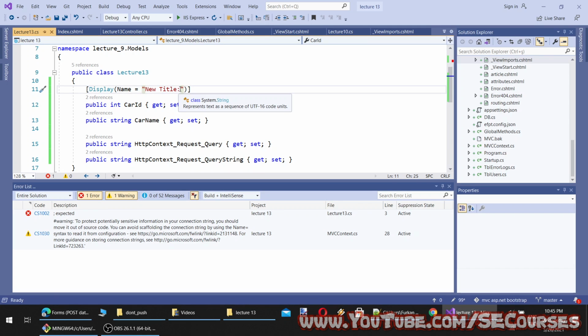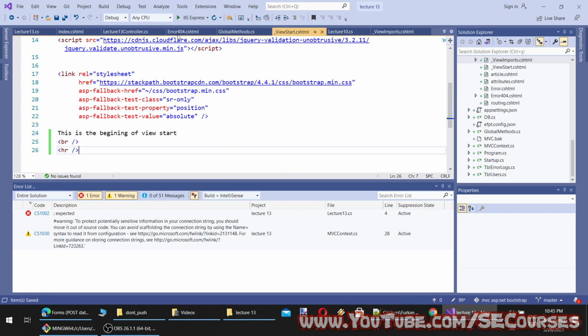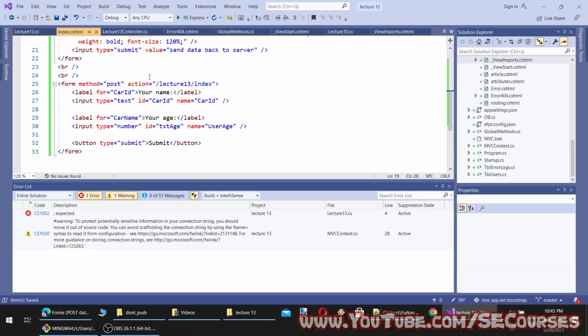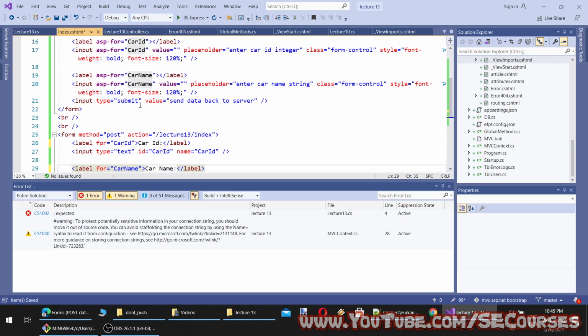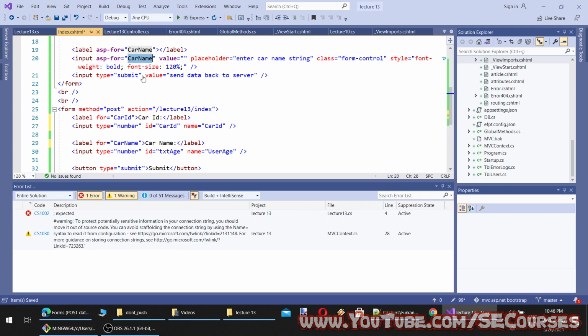Okay, so the display name, let's say car ID. So it will be better formatted, and okay, car name. All right. And on our index.cshtml, okay, so these two are equal. Car ID. You see, I have to type extra code, and if I were using that model in multiple views, I would need to change it in every view if I am using the legacy way. So for the car ID, by the way, this will be type number, and this will be text.